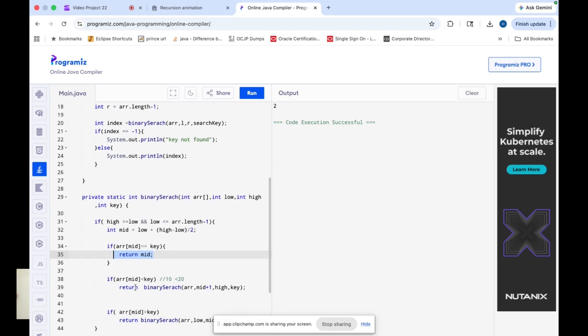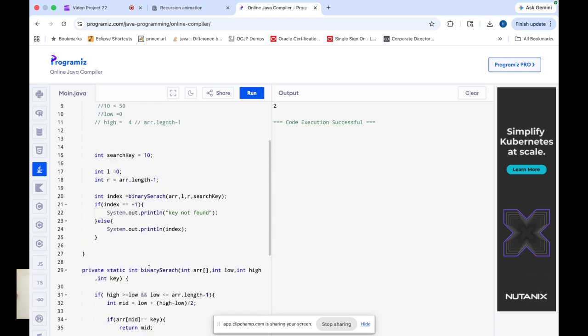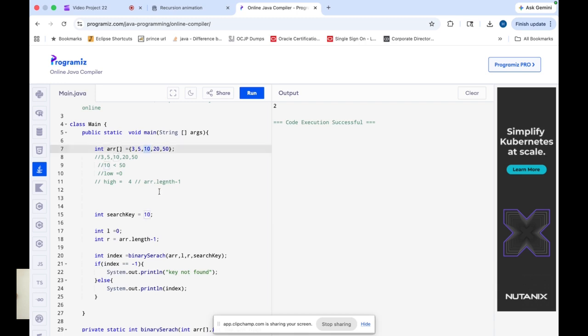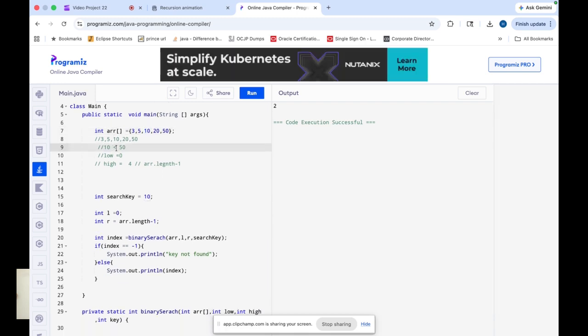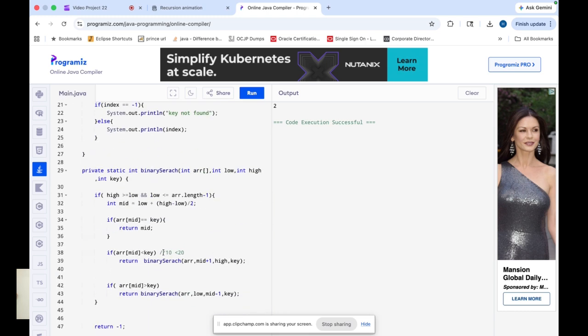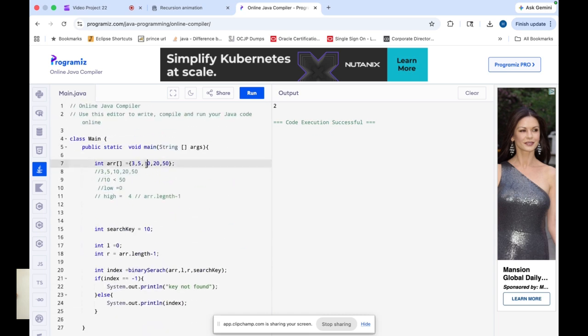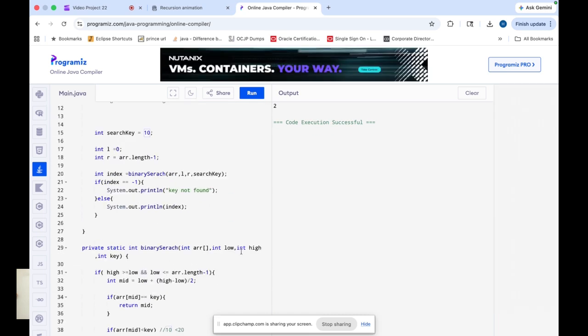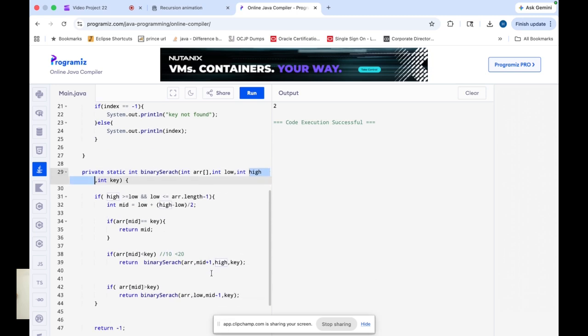If array of mid is the key, you directly return the mid. But if array of mid is less than the key, what is array of mid? Array of mid is 10. Is 10 less than 50? Yes, it is true. So in that case, our low will become mid plus 1, and you will not change the high. The high value will remain the same.